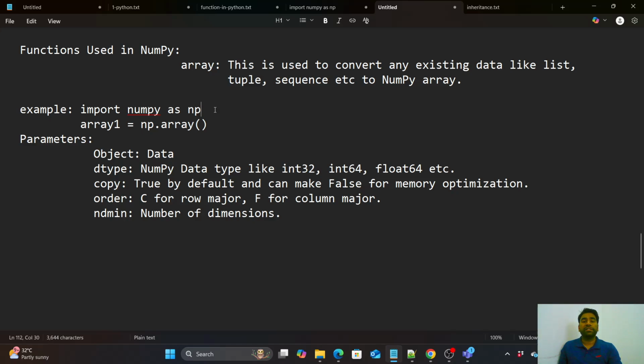A data type means we can have a list, we can have a tuple, we can have a range. So we'll convert that list into a NumPy array. We'll convert that tuple into a NumPy array. We'll convert that sequence, that range, into a NumPy array. So we'll convert list, tuple, sequence, range, those data into a NumPy array. So how can we convert?